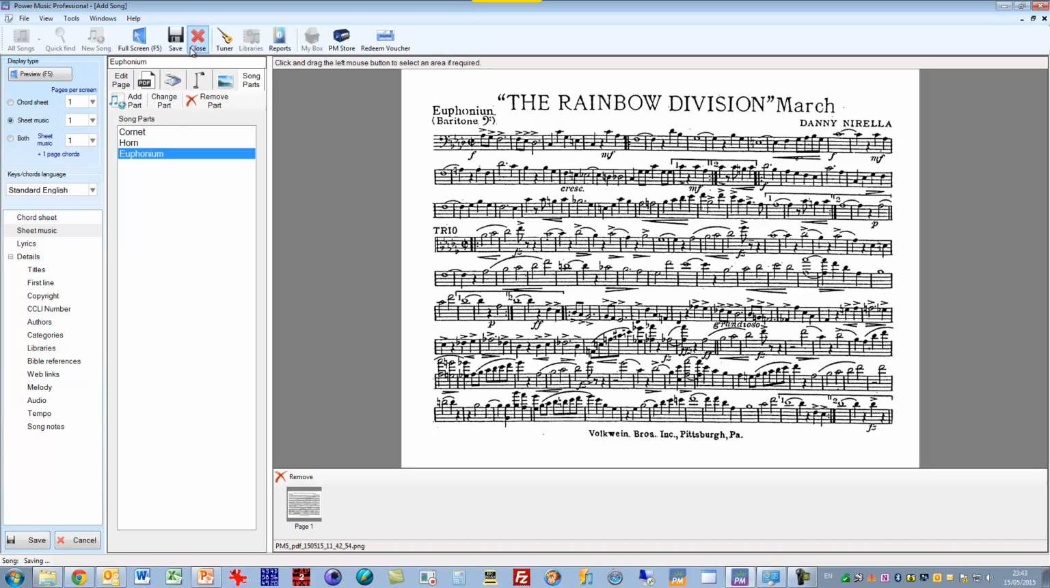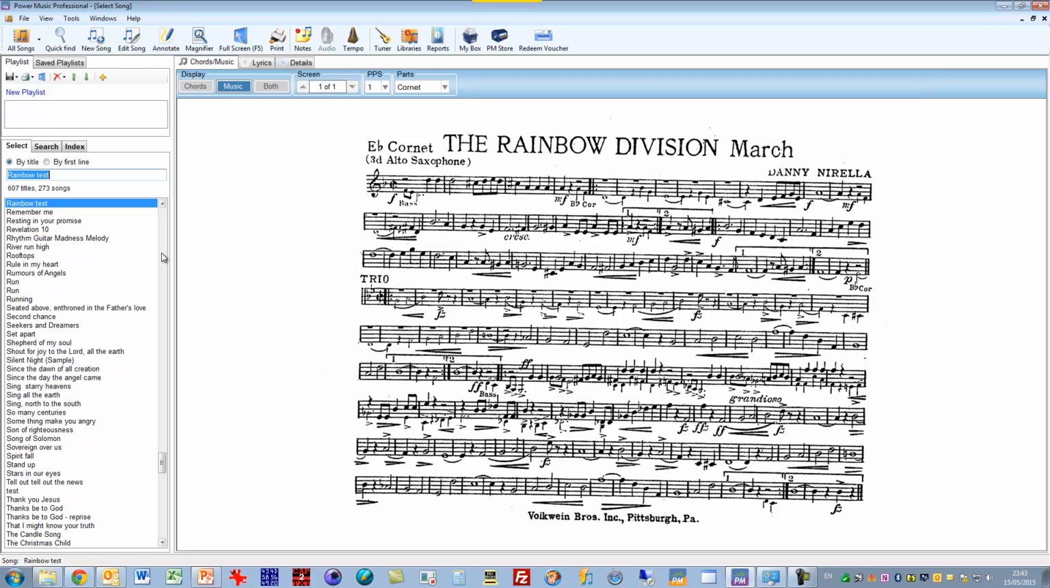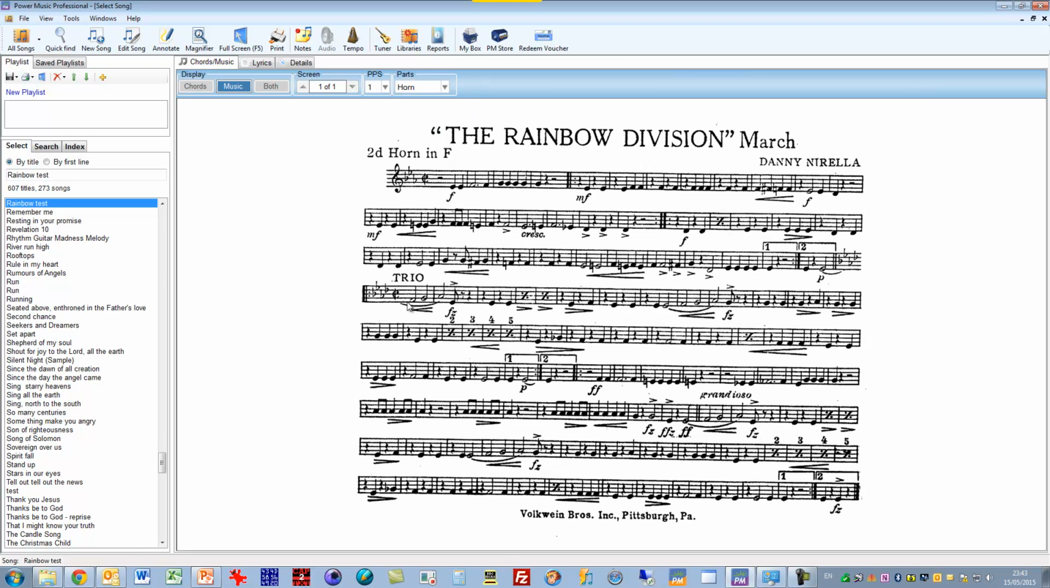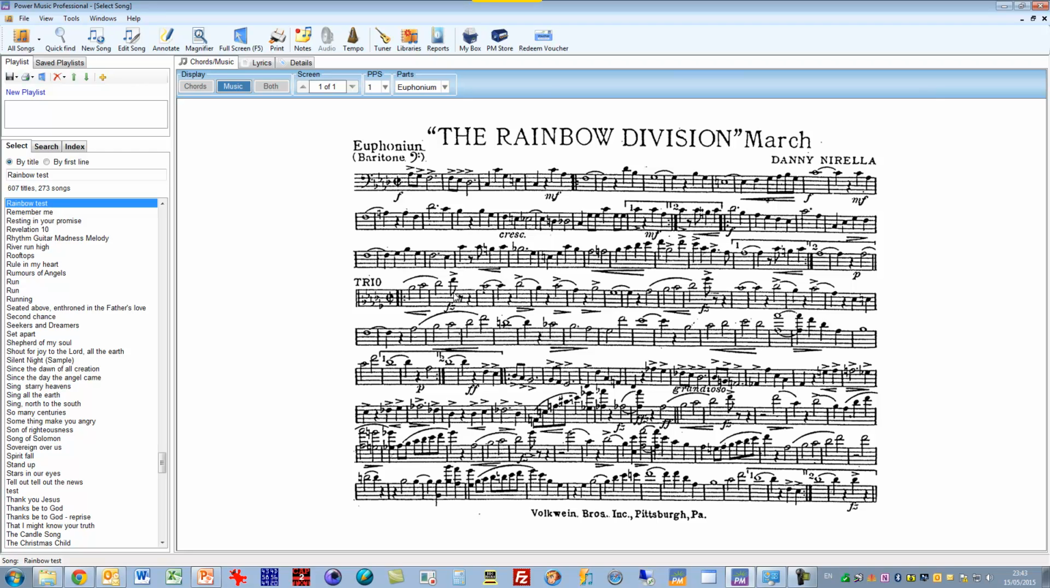I'm going to save this, so I'll give it a title. I'll just call it that so I can see it. And then I'm going to save it. Here is our music now with the 3 parts I put in, the cornet, the euphonium, and the horn. So that's how we go about creating parts to a piece of music. It's got a single title, but it's got different parts, and you can have as many parts as you want in a piece of music.